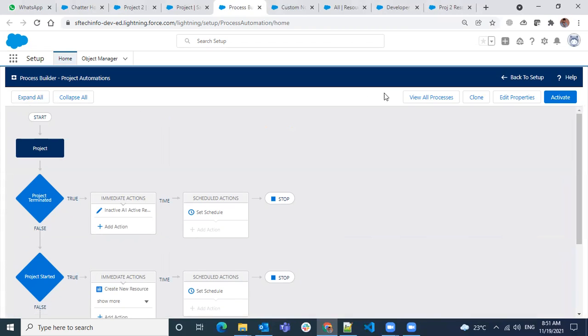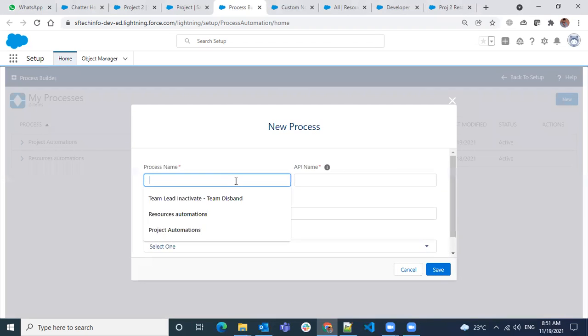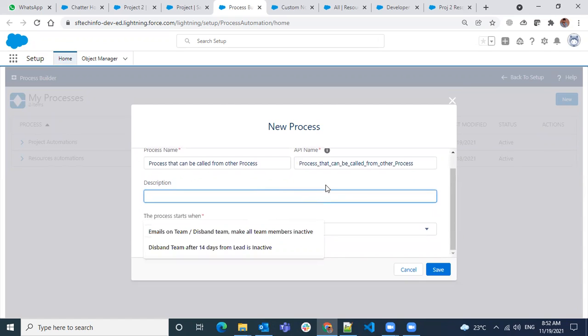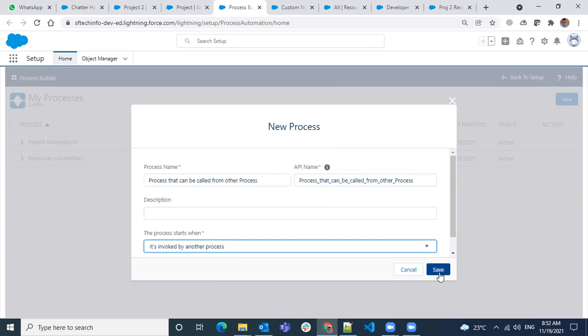Okay, new process builder. So basically what we can do here is create a process that can be called from another process. Yes, I'm giving a generic name. Okay, it's invoked by other process. That's what you have to give here.